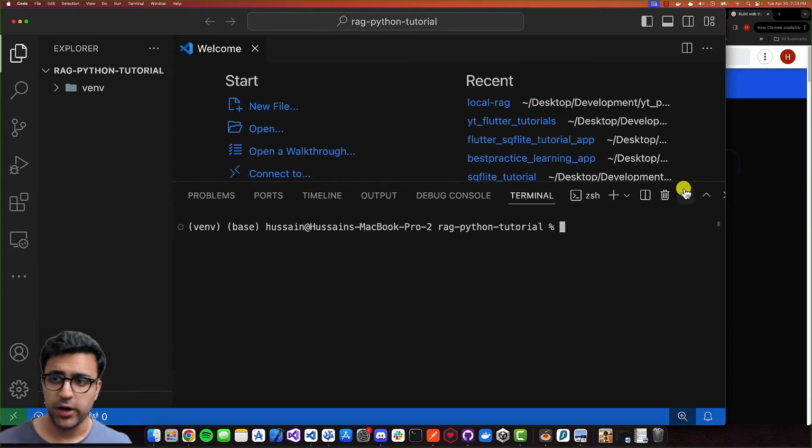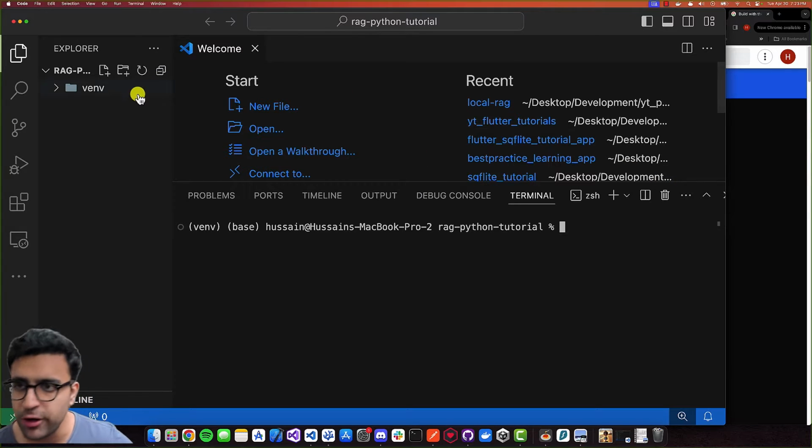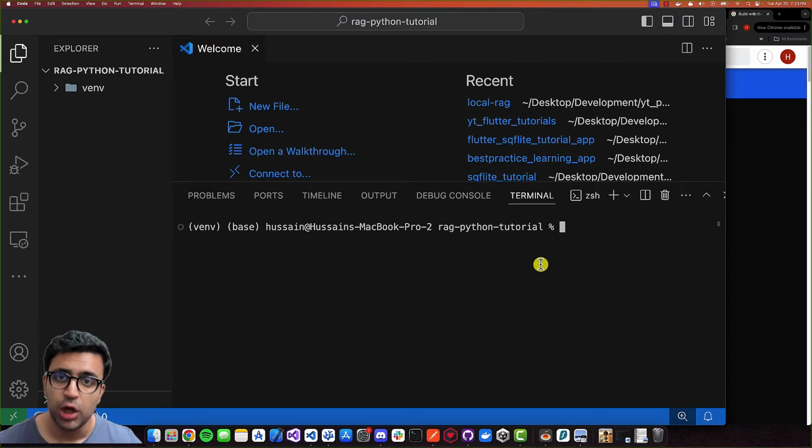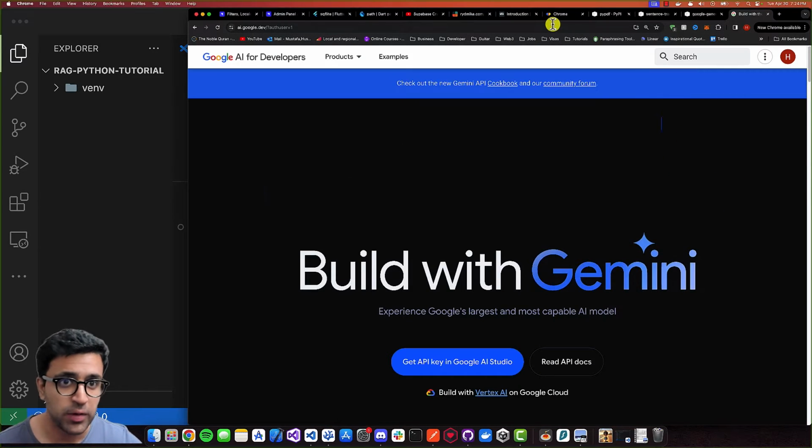So to get started, what I've done is just open up an empty folder within Visual Studio Code, created a virtual environment, and then activated that. So what I'm going to be doing now is installing all of the dependencies that we require in order to write our code. The first thing that we're going to be using is the Gemini API, which is going to allow us to interact with the Gemini LLM and then give it the appropriate context as well as our query so that it can generate an appropriate response for us.